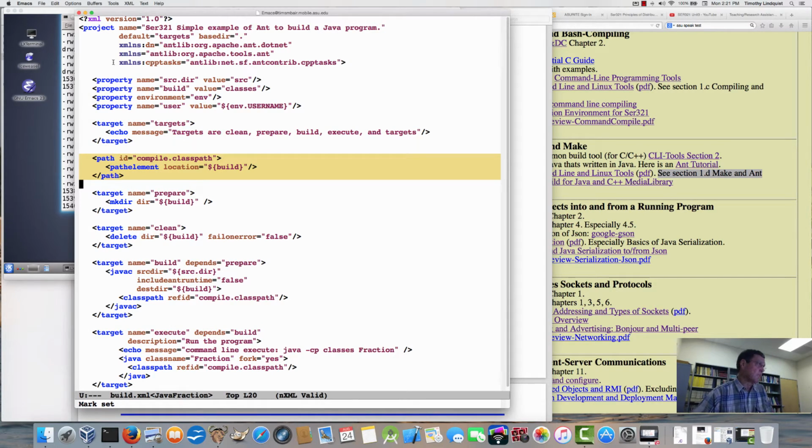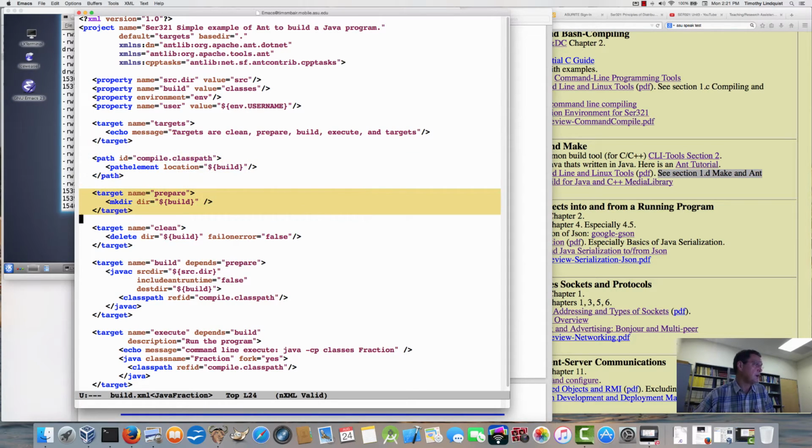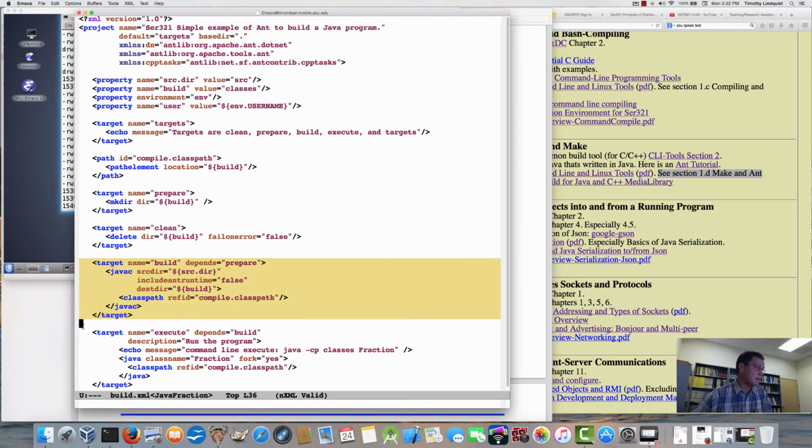So let's take a look. I guess I'll show you a little bit about, following the project header and then the definition of properties, probably the class path ought to be above the default target, but it doesn't matter, makes no difference. Everything else in the file are target elements, and target elements define actions that can be performed. So in particular, the compilation is done in this case, the build target.